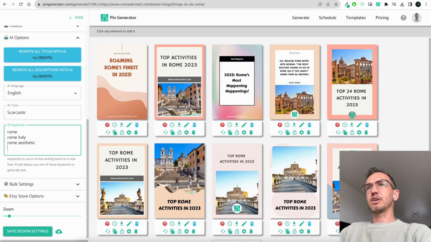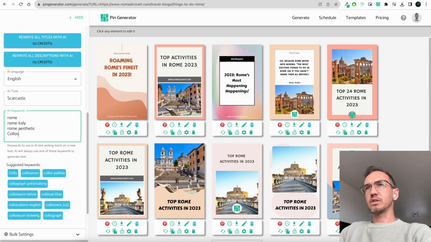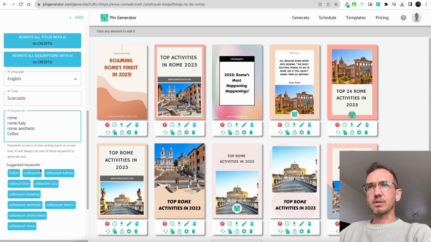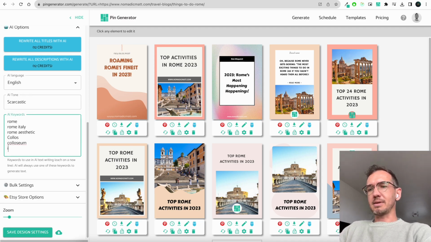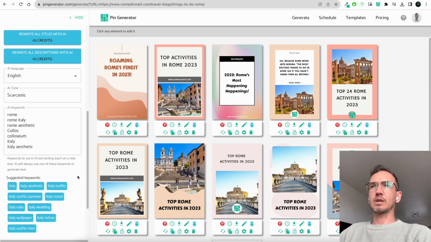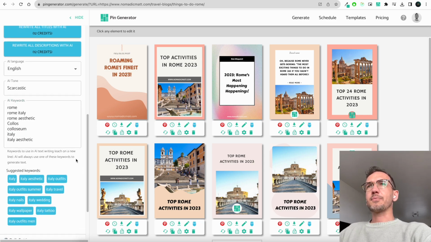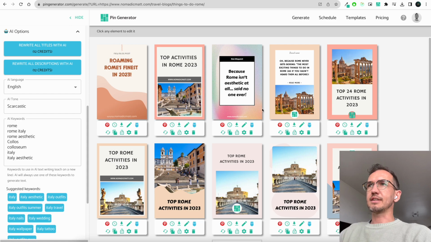Maybe we want to target something else like Colosseum. That's right, Colosseum. Maybe Italy. Let's see what else is there. Italy aesthetic. So these are some cool keywords that we can use. Now, when generating with AI, the AI will look at each of these keywords, and when generating a title, it'll select one of these keywords to generate a title with.